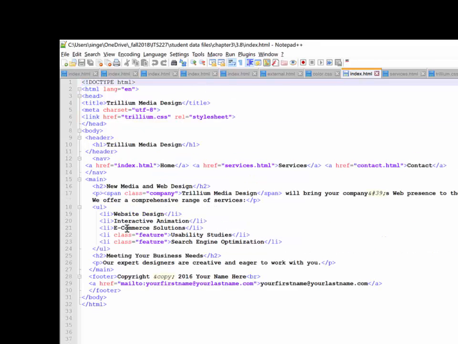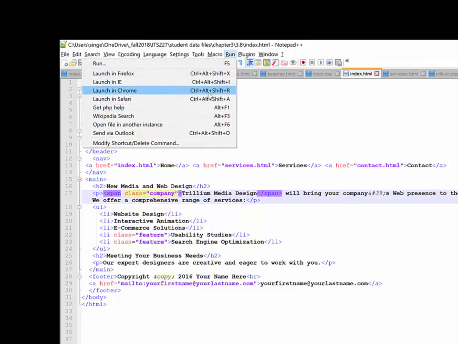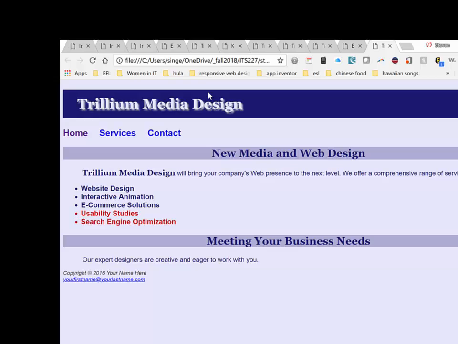Okay, this is the same thing, and we are calling the class feature twice and company once. It's going to look kind of familiar to you. We've looked at this a couple times already.